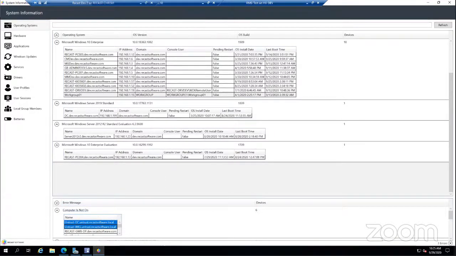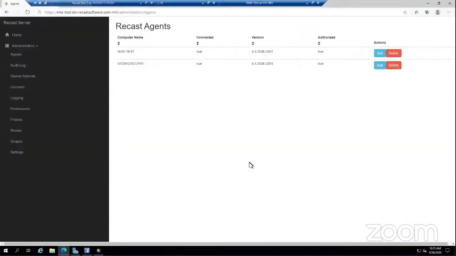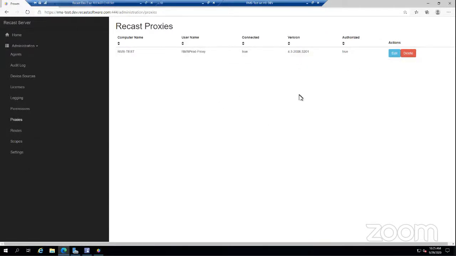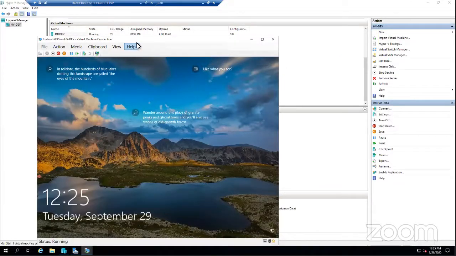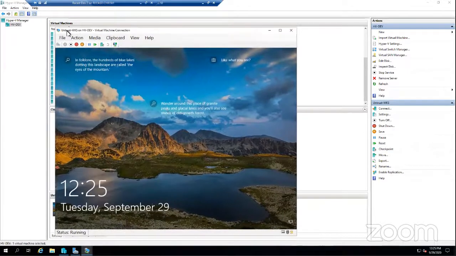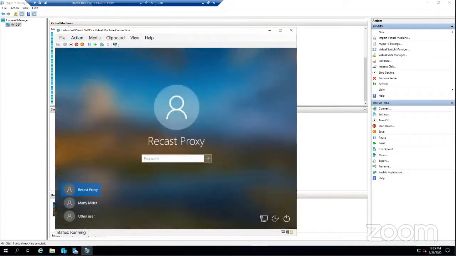So in order to do that, I'm going to come over here, and the first step probably is to install our Recast Proxy. And again, Recast Proxy is our way of extending the right-click tools to service accounts in untrusted domains or other areas. And so I've got this untrusted workstation up. I'm going to go ahead and sign into it.